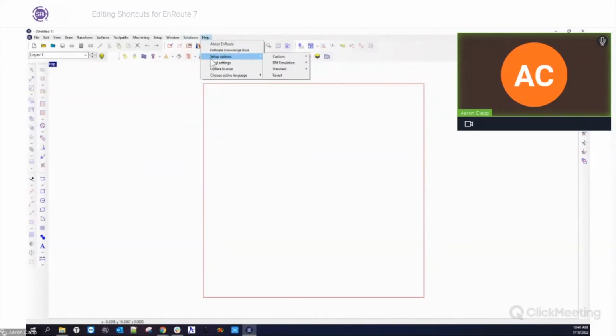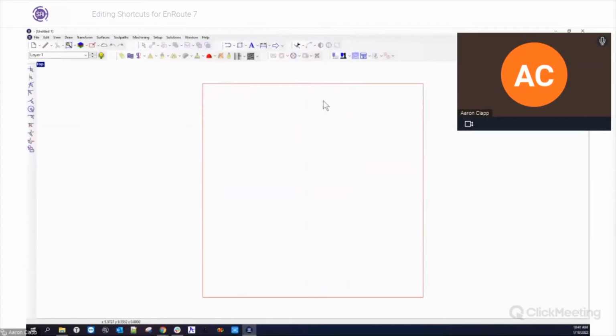You can also choose from a couple of our other ones. We've got a custom one here called compressed. That one's a smaller, compressed version, which is very minimalistic. It removes a lot of the toolbars and puts everything into drop-down boxes. So I'm going to go back to standard and just go back to complete the way that it was. This is a standard EnRoute 7 look. It has a lot of drop-down menus and things like that.